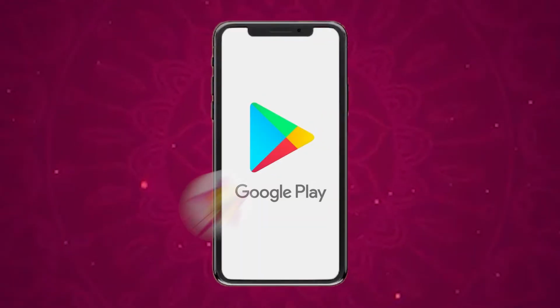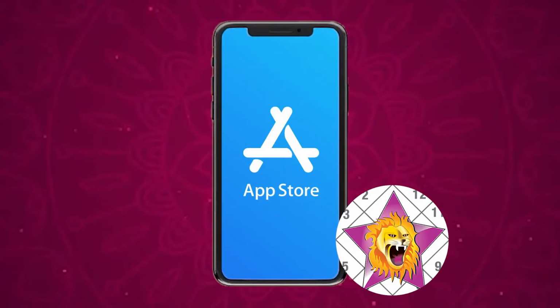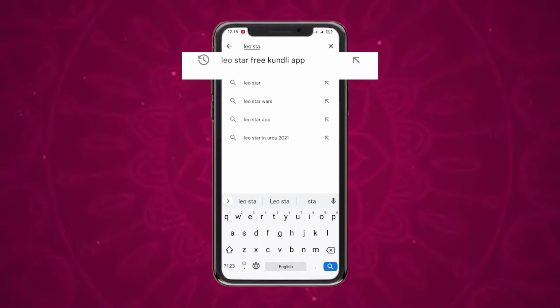If you are an Android user, you can download the Leostar app from the Google Play Store. And if you are an iPhone user, you can download the Leostar app from the App Store of your phone. Now, after installing, open the app.